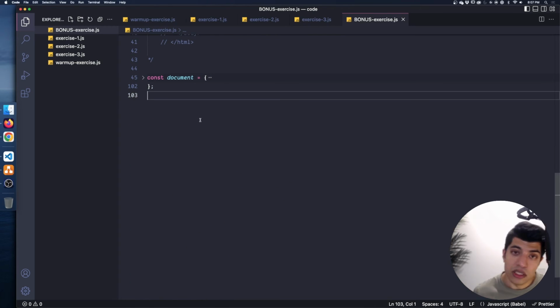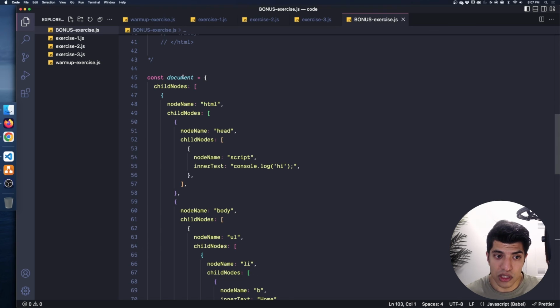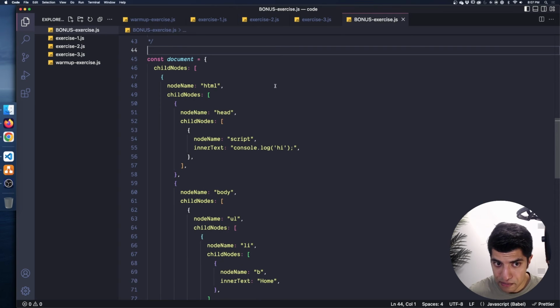So go to the GitHub repo if you want to copy this or pull it down from Git yourself, or you can just type this out. You can pause the video and type this out, and I'll scroll through this object just so we can take a look. But I'm going to give you this object, okay?